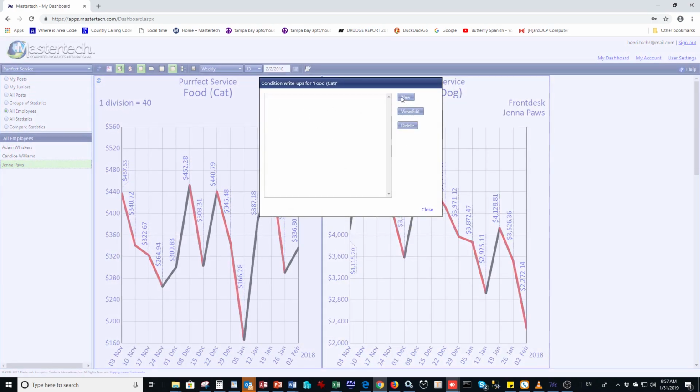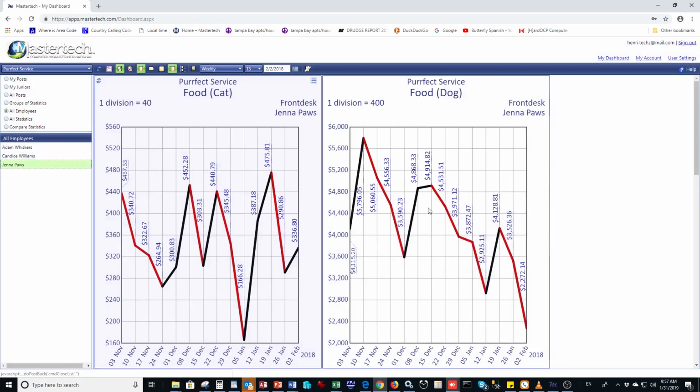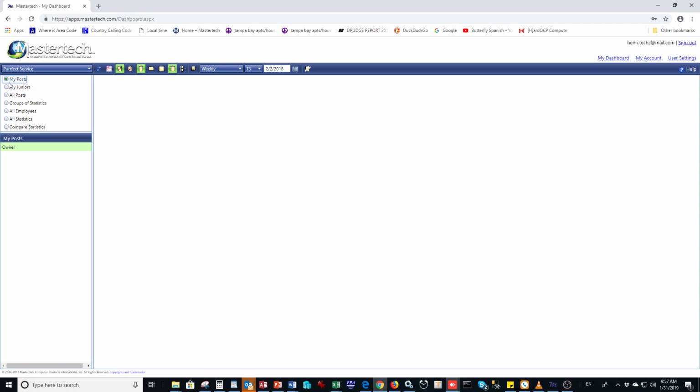You can click on New. So to do this, just go to My Post. If there is any statistic assigned to you, it will be shown here and you can do that. In this case, I do not have that set up.